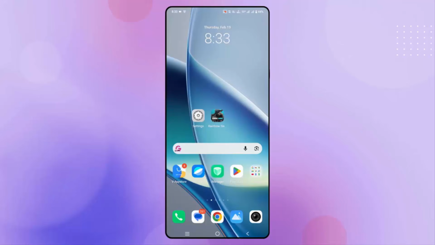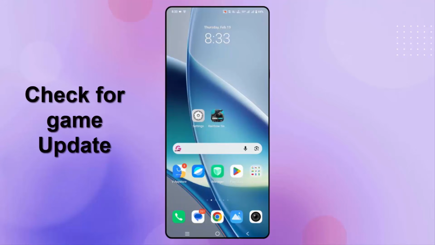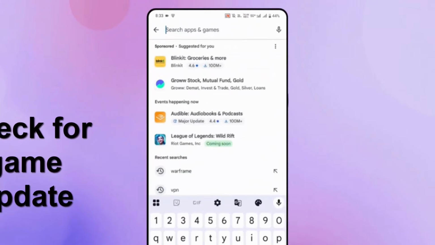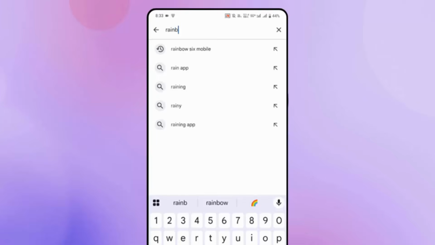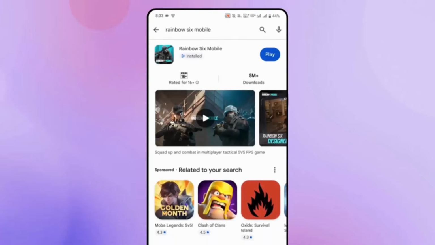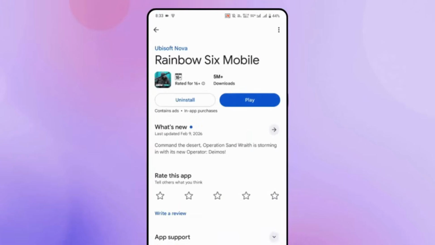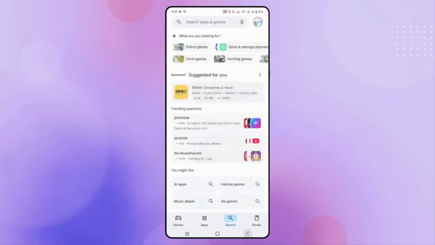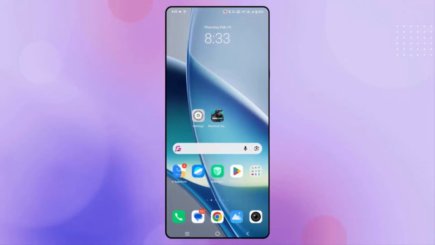If not, you should check if the game needs any kind of update. For that, go to Google Play Store. In the search option, search for Rainbow Six mobile game, and after that here you have to check if there is any update available. If yes, update your game to the latest version, and after that try to launch the game and check.